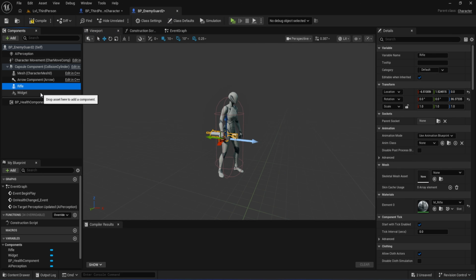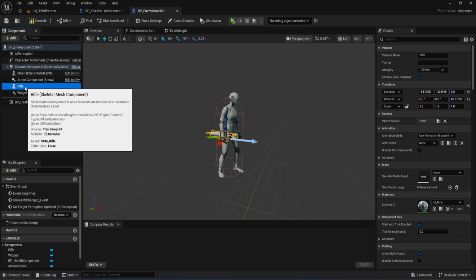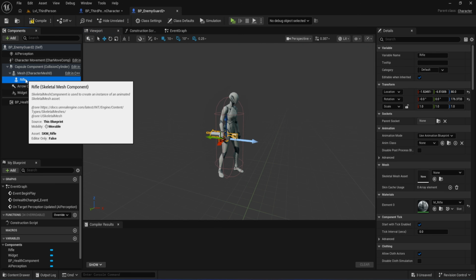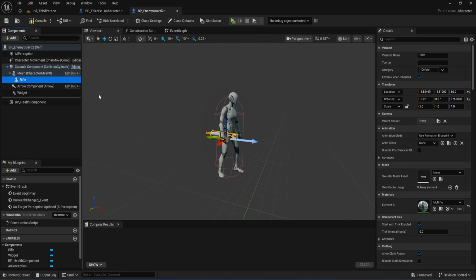If the rifle is not placed under the mesh component automatically, drag it and drop it onto the mesh component manually. This part matters because the rifle must follow the enemy skeleton. If it is not attached to the mesh, the enemy will walk away and the rifle will just sit there like it quit the job.